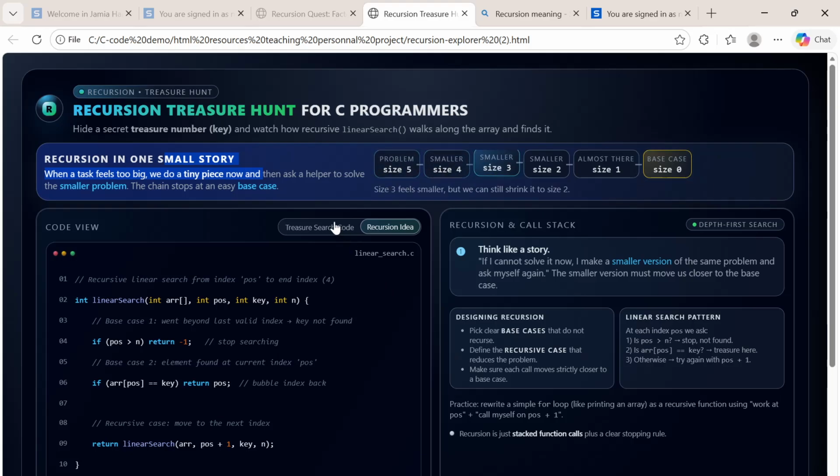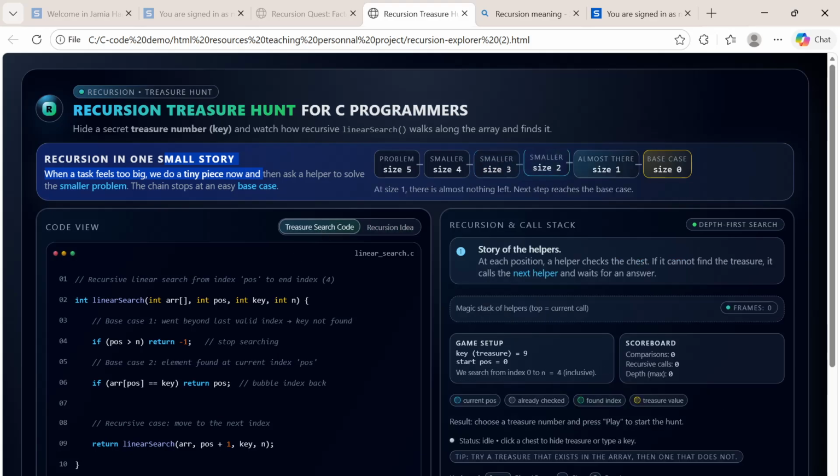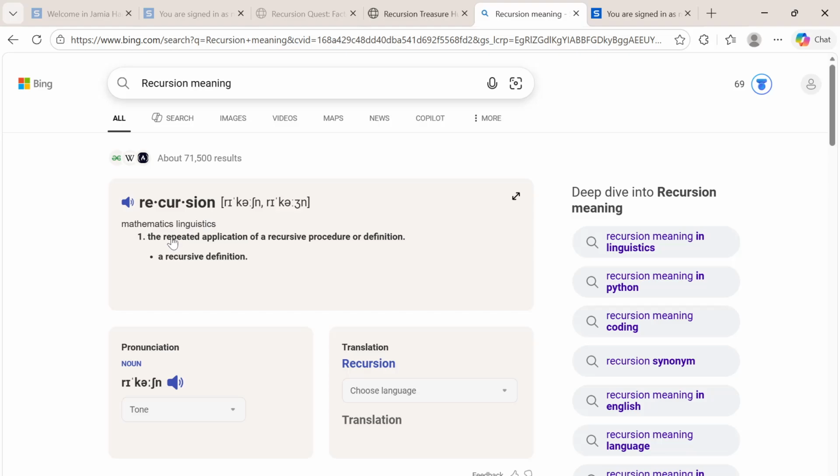Okay. Now let's look at the recursion code for linear search, right? We have seen the code of linear search before. We have studied that in class. Now we will do the same thing in a recursive way. And by recursive, the definition says we will apply repeatedly a recursive procedure. We will keep on applying the same procedure repeatedly until we reach a base case. Okay?